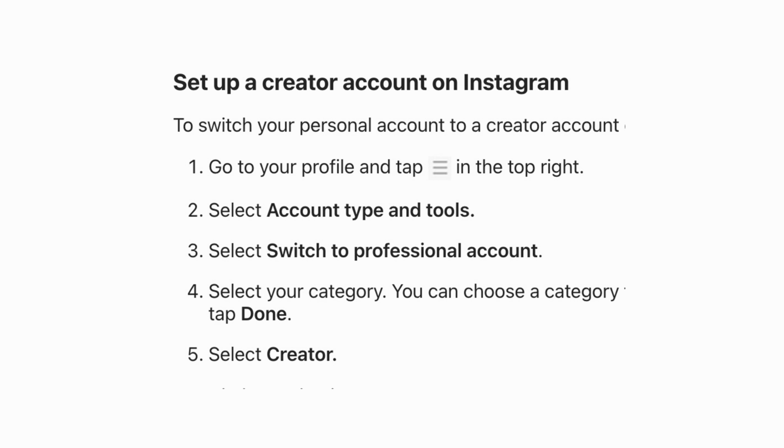Now, how you're going to do this is go to your profile, go to the 3 lines in the top right, and scroll down to account type and tools. You're going to select to switch to a professional account. Now here you're going to either see switch to professional account or switch to personal account. Now, if you see switch to personal account, that means you're either already a business or a creator account. So you go ahead and go to step 2. But if you see switch to professional account, go ahead and select that first. Now, once you've done that, you're going to see the option to select from a business or creator account, and this is where you want to select creator account.